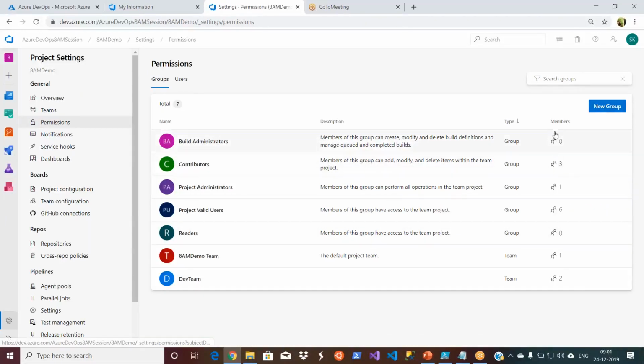Okay, and you see the members available here. Right now, in the build administrators, I did not add any other person, so that's why it is 0. And you have the people here in contributors because I added myself and another item as well. And you can see the names actually, so it is available there itself.